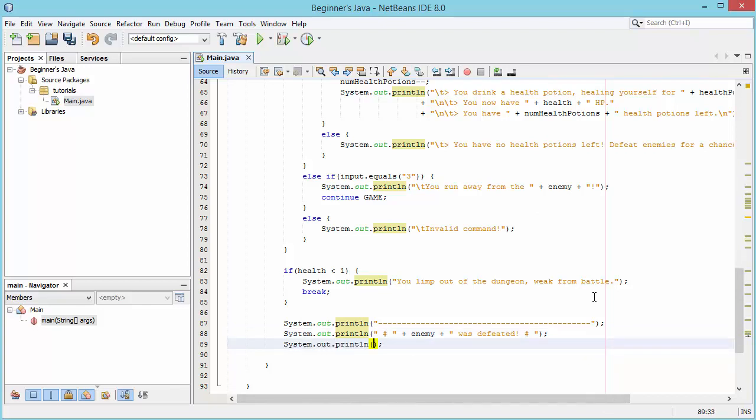So we'll add another print line here. In this line, I didn't explain it, we basically just added that formatting. We said enemy was defeated, so the name of the enemy was defeated. Go ahead and add some more formatting here. We're going to tell our player how much health they have left. You have health, HP left. So we've told them they defeated the enemy. We've told them how much HP they've left.